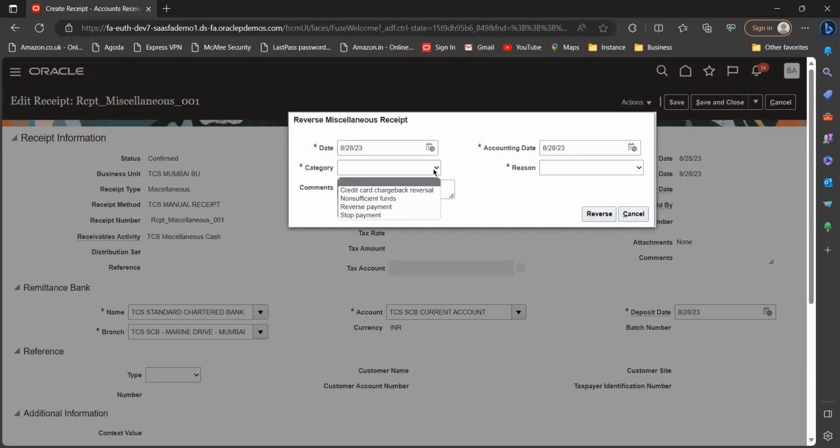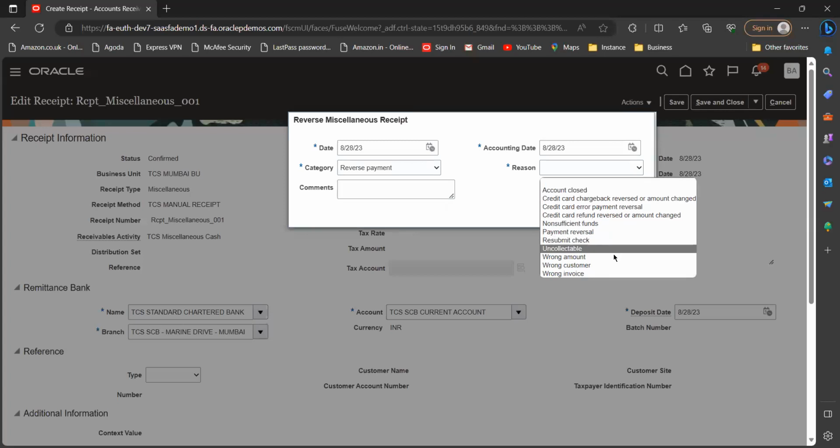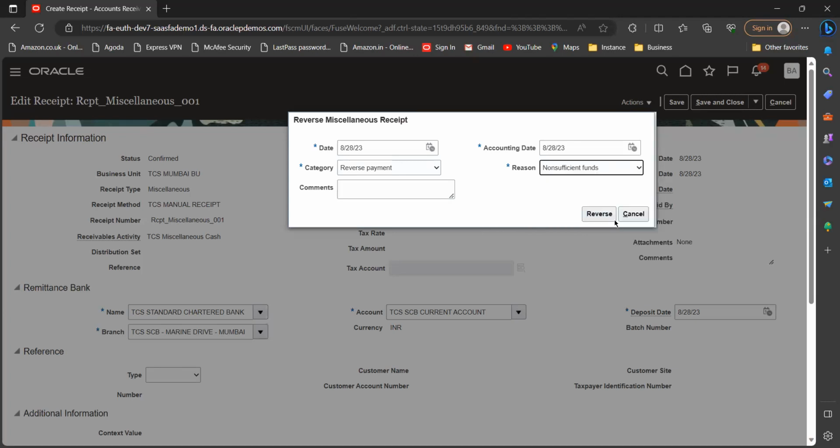What is the category? Maybe non-sufficient funds or reverse payment or stop payment. It can be anything. So I will just mention reverse payment. And the reasons, it can be wrong amount. Just we will give it as uncollectible or some non-sufficient funds, for example. Then reverse it.